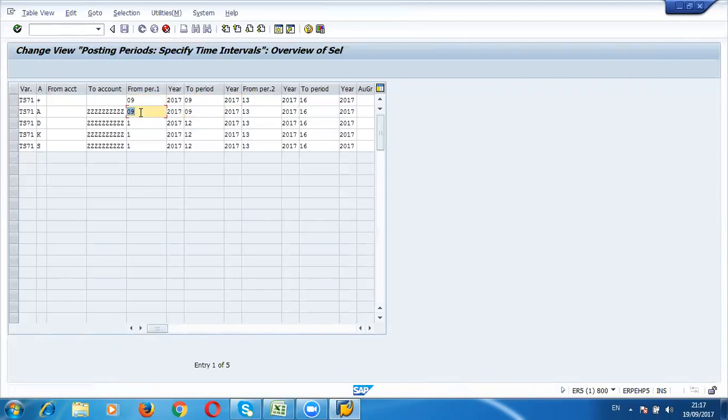In the month of October, what you will do is mark it like this. It means that September is closed and October is open. Now if you want to open September as well as October, you can mark it like this, 9 to 10. That is basically the concept. So 1 to 12 means all periods are open, and the user can post in any period.